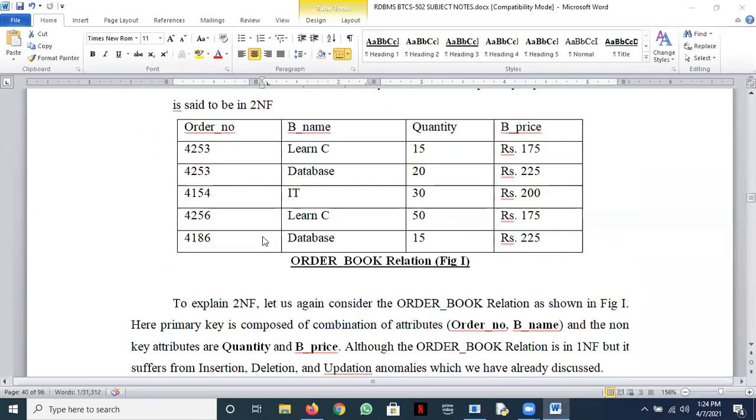So there are two tables. Look here now. The first table is order number, book name and quantity. The second table: this book price is not dependent on both of them. It is only dependent on the book name. The second one is book name and book price. So see the split: order number, book name and quantity, one table; book name and book price, another table. Then you can backtrack and see the same problems now.